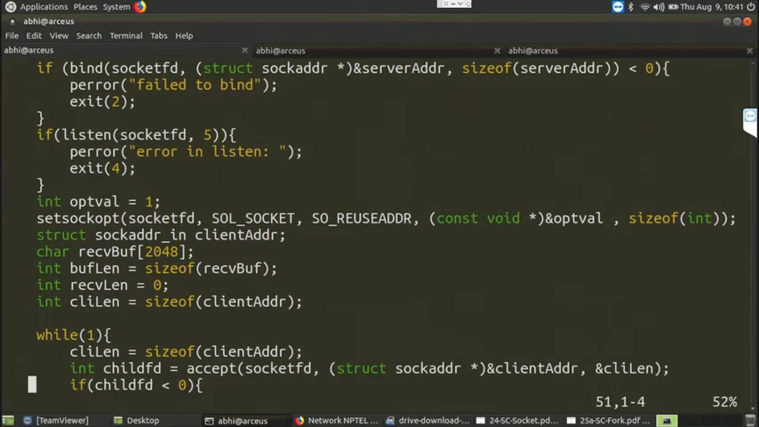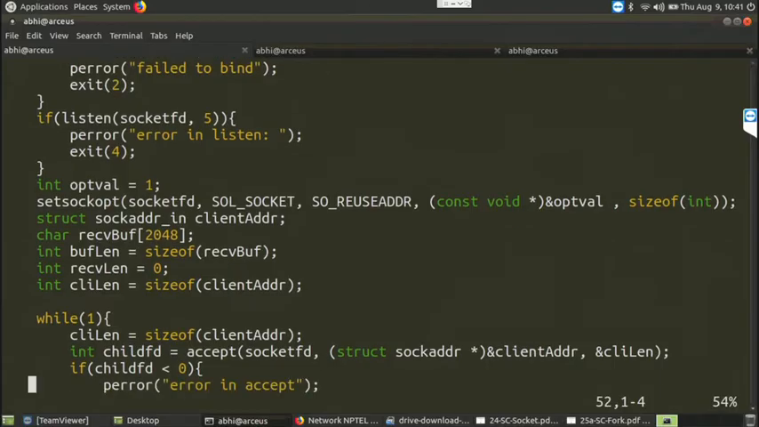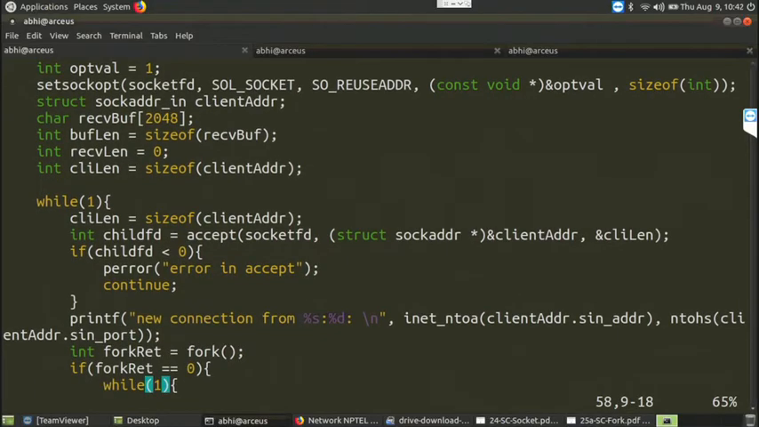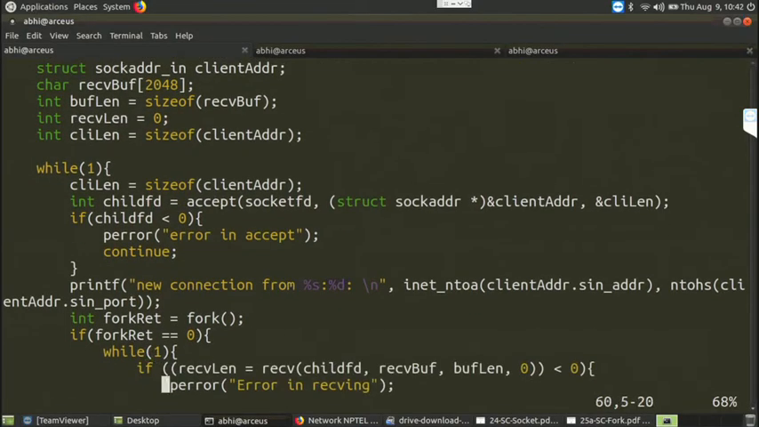And then inside this while loop, where we are accepting connections, we accept a new connection and it goes to this child FD. We are creating a new file descriptor. After that, you see we are making a fork call, in the statement int fork return equal to fork, which will create a child process. I suggest you look into this operating system concept in detail. We do not have the scope to discuss that.